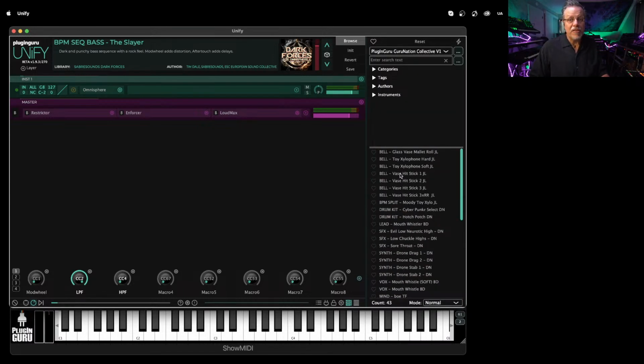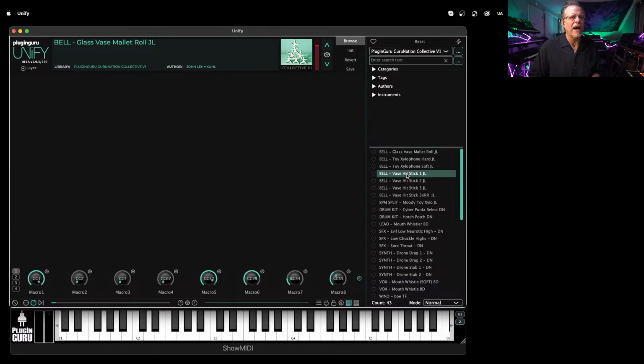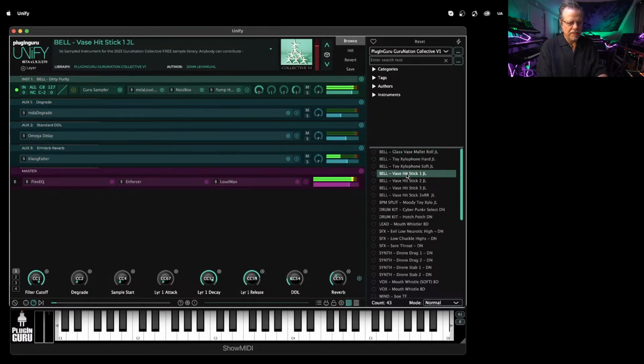We have all of these patches already. There's the, remember the toy bell stuff, the vase hit that I did last week? Well, I went through and picked out, and I also have it as a round robin. Which is really fun to, it's pretty easy to do.